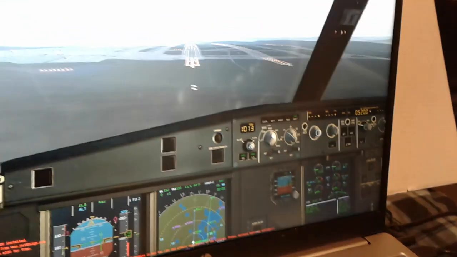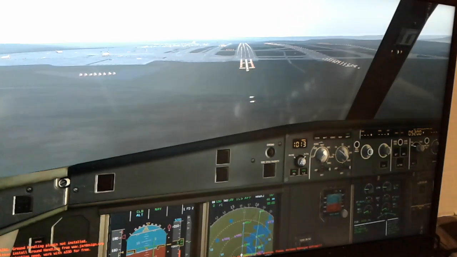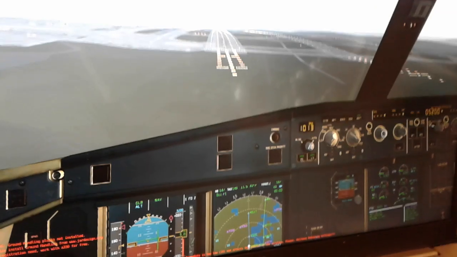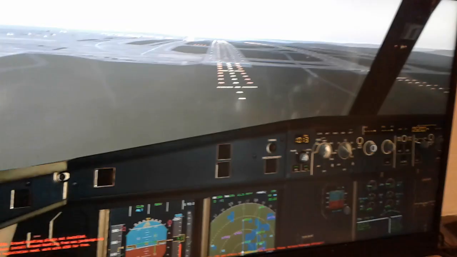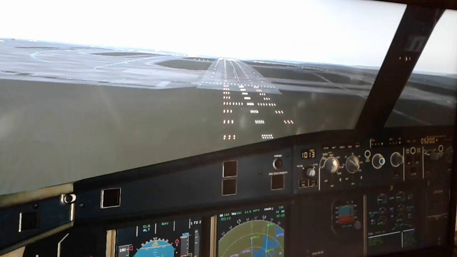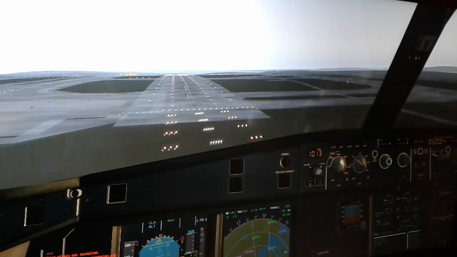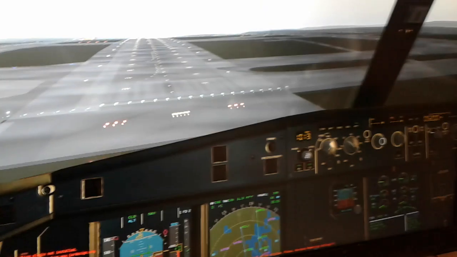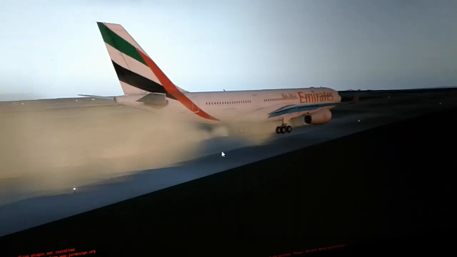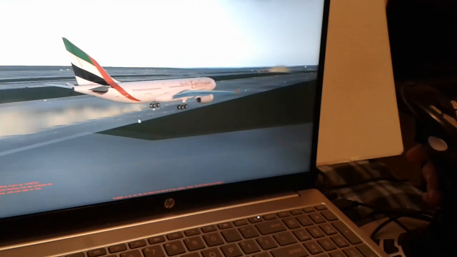200. 100. 50. 40. 30. 20. 10. 5. Here we are, another touch and go, or full stop.